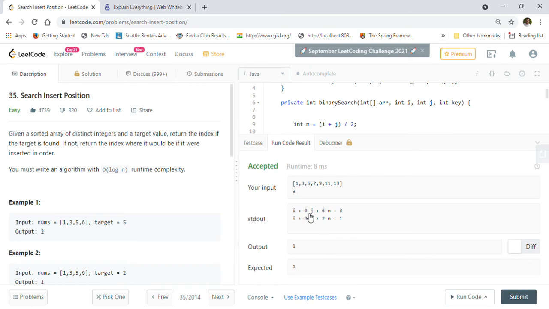So now as you can see, 0 and 6 are the i and j, which are left and right. Now for the middle we calculate 3. After that we go to the left side. So now left is 0, right is 2, and middle is 1, and we found 1 at position 1, so we just return 1 here, right? So that is the thing.